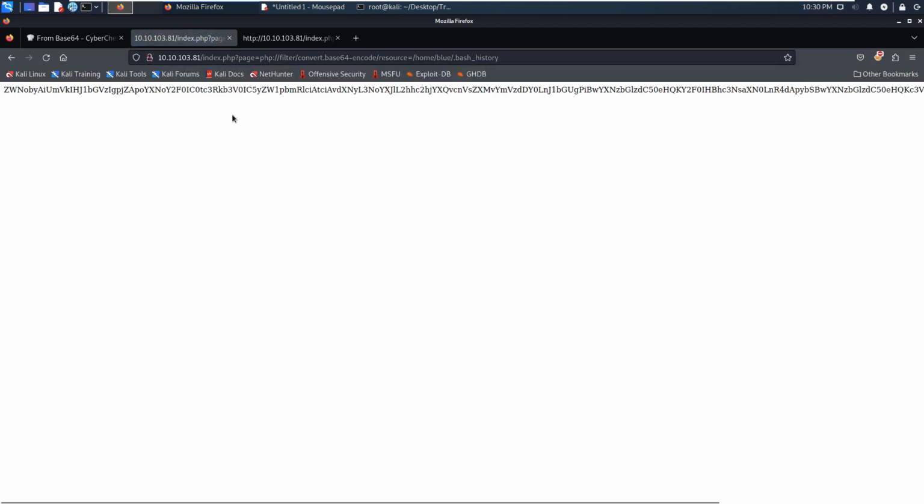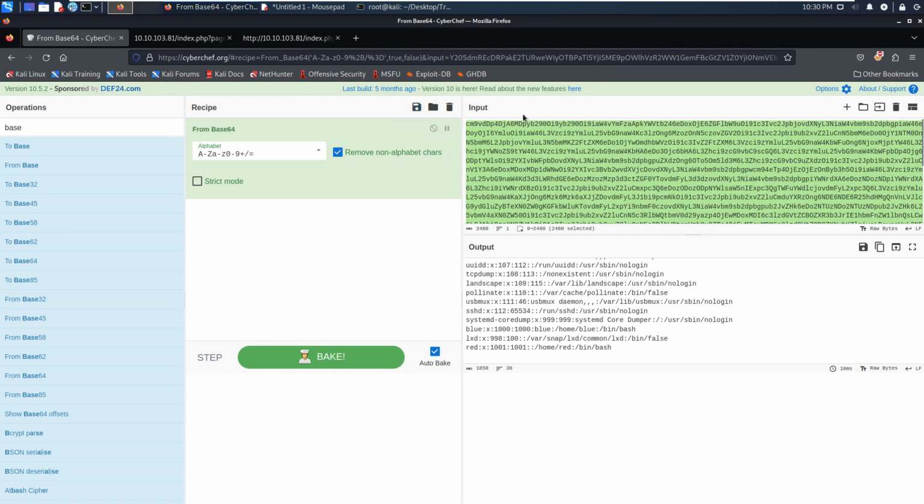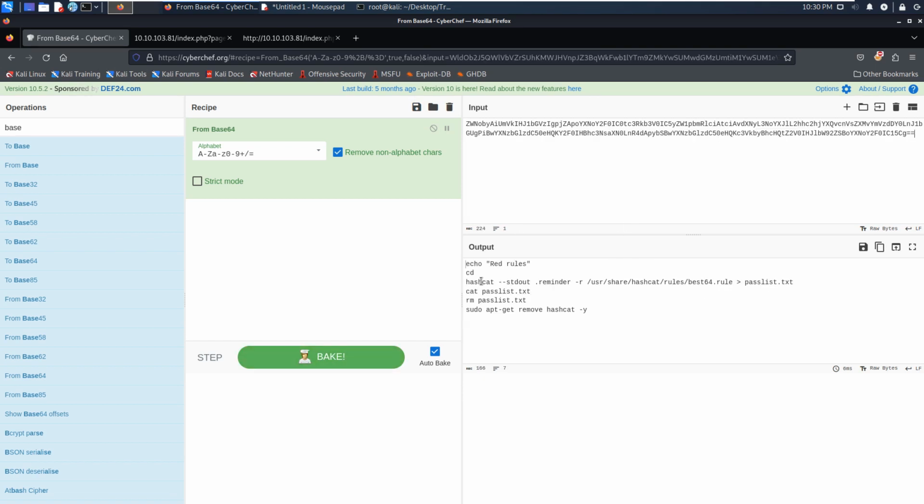We also check another user. This time we got some data back. We can copy it and use CyberChef to decode. We got some output, the echo, the red loose and the cd, and this will generate the word list, right? We can copy this command. I think this is the source word list, and use this rule, the base64 rule, and generate the new word list. Then we can use Hydra to crack the password, right?